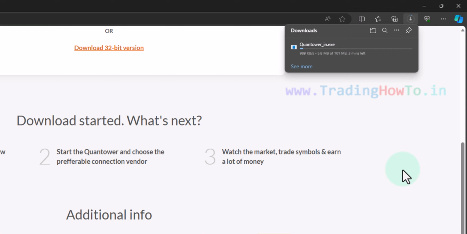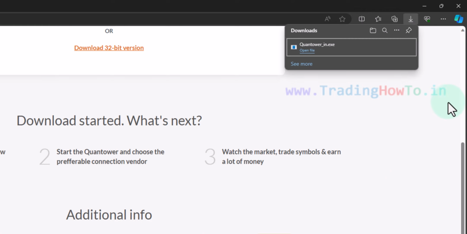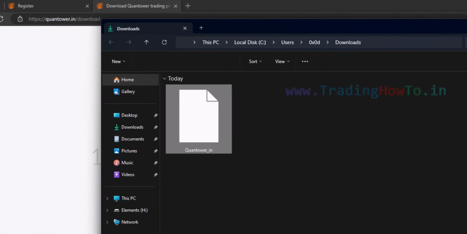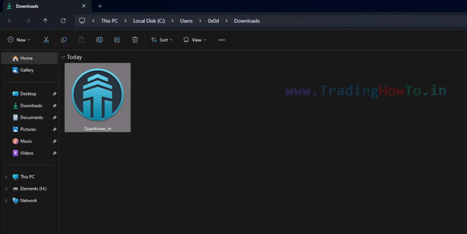We will wait for the download to complete. Okay, now the download is complete. If I take the cursor on this downloaded file, then I can see this folder icon which says show in folder. If I click on that, it will open up the folder where the downloaded files are saved, and that is generally the downloads folder, and we can see the downloaded file.